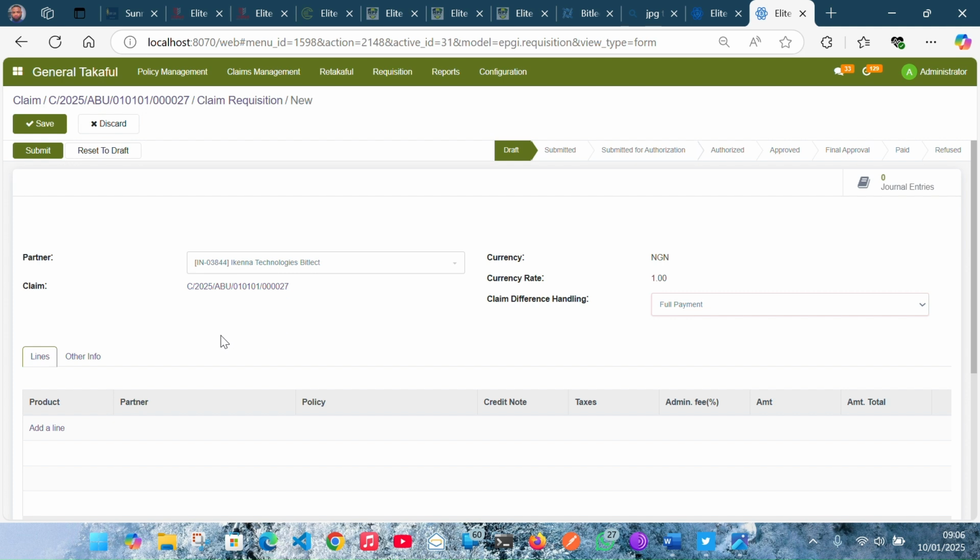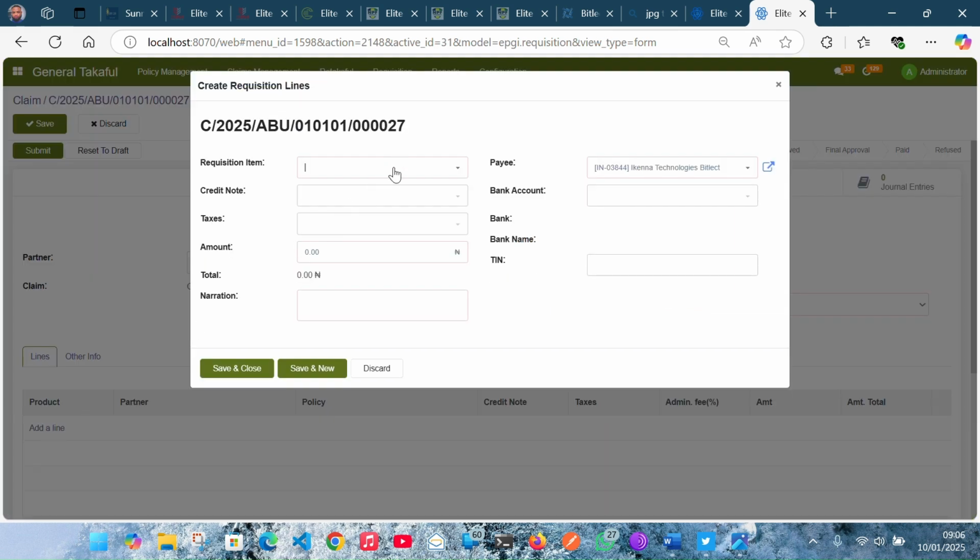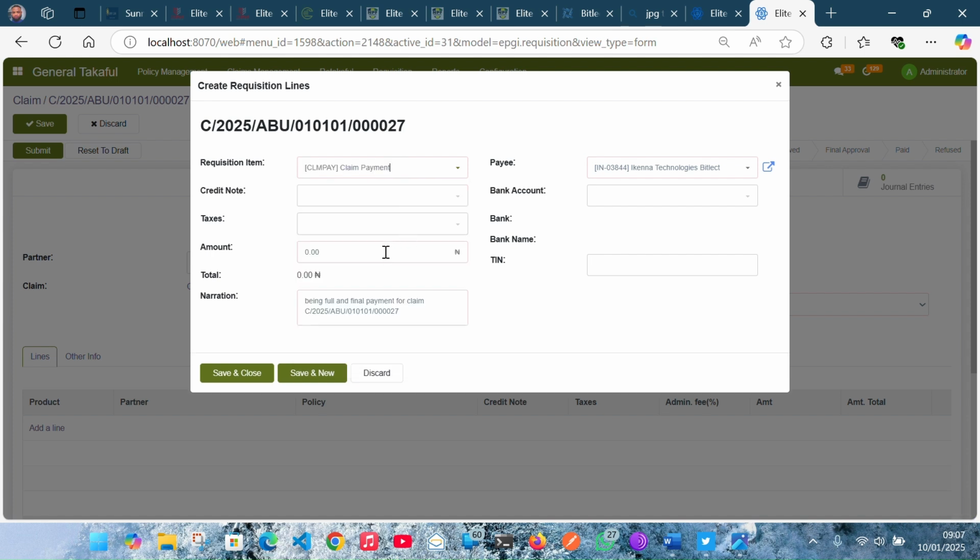Right. Then I'll have to add the product line in this section, lines. I'll click on add a line. I will indicate the requisition item. This is claim payment. If there are taxes, you can input them here. Withholding tax for credit notes. If you have those information, you input. So how much are we paying? I'm saying 50,000. The narration will then be being full final payment for claim with claim number.